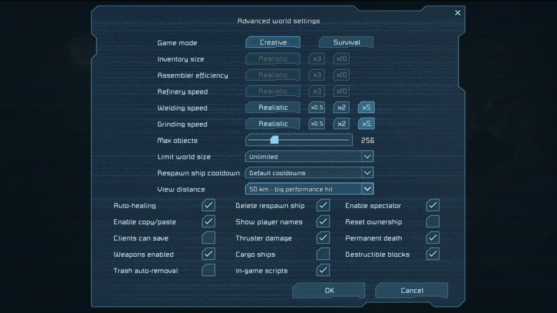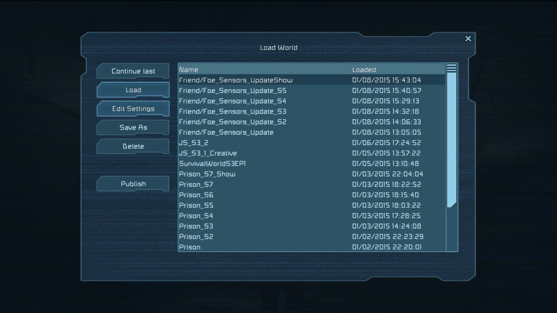We'll actually go ahead and switch this to the big performance hit right here. I doubt we'll suffer too much. I have on a pretty powerful machine right now, but if we do, well, then we know. Even on a powerful machine, you'd suffer. I don't think they did anything else here, so let's go ahead. I'm going to load up this world, and this is our world for this update video.